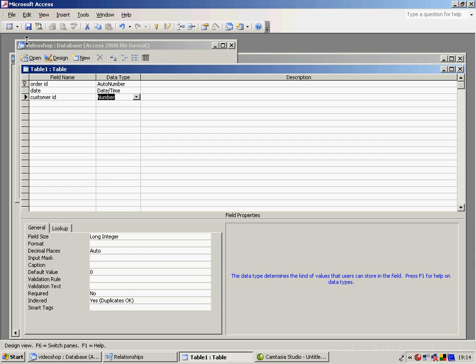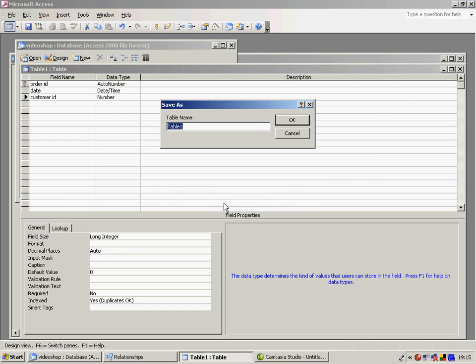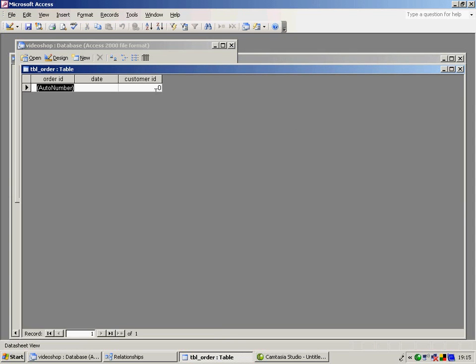So I'm going to leave this table as it is, and I'm just going to go to View, by switching to Datasheet View I should say. Hopefully it'll ask me to save this. I press yes. I'm going to call it tbl_order, and I'm going to press OK. And let's imagine now we will have today's date, which I think is the 19th of February 2009, and our customer ID. Now I'm going to just manually look this up for the moment.